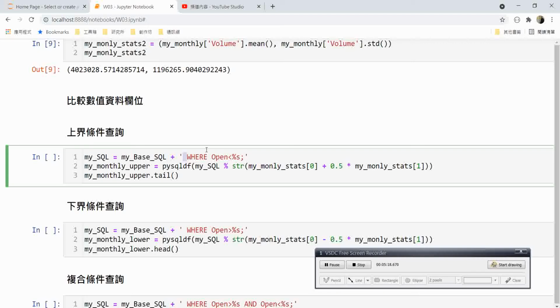So my base SQL plus means concatenate, and then add one more space over here. Then where open less than this value. Since open is not a string, we don't need a single quote over here. You can do this.